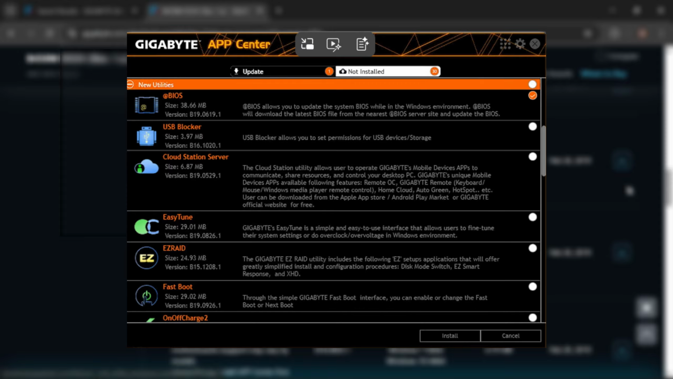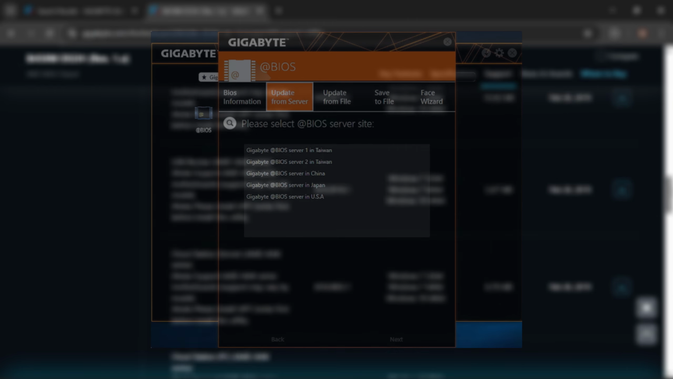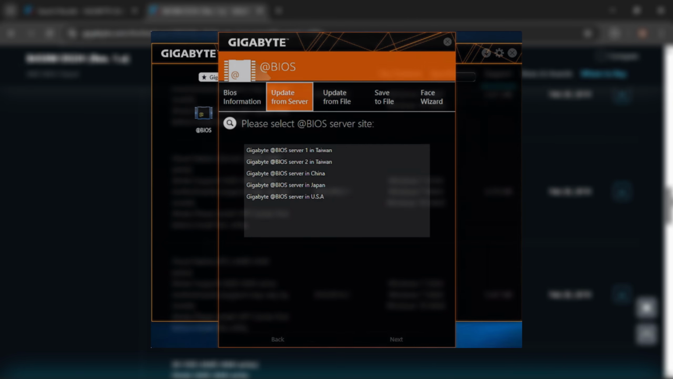The BIOS utility will display information about your current BIOS version, flash memory size, and motherboard model. Step 3. Download the latest BIOS from server. Navigate to the tab labeled Update from Server. This option allows direct download of the latest BIOS version from Gigabyte servers.